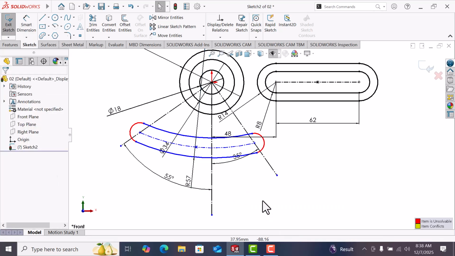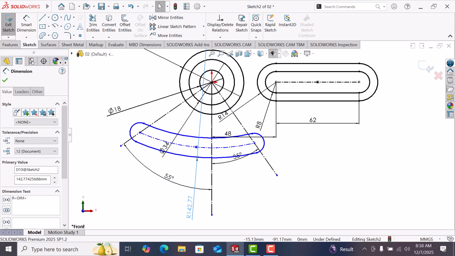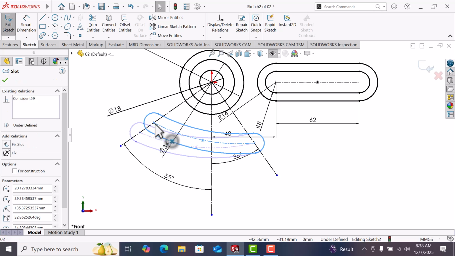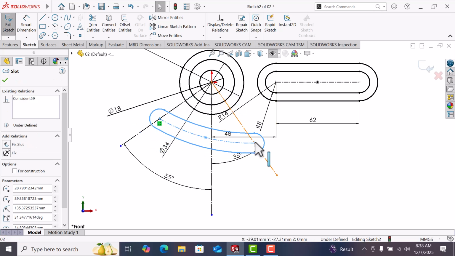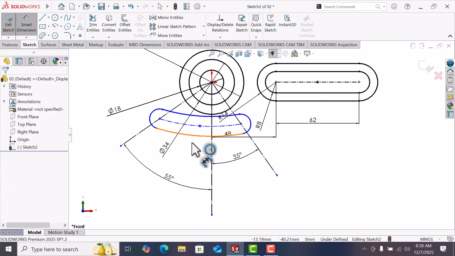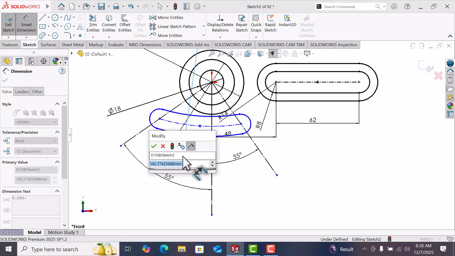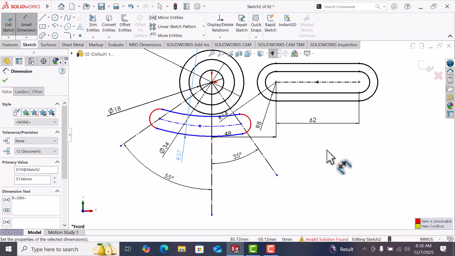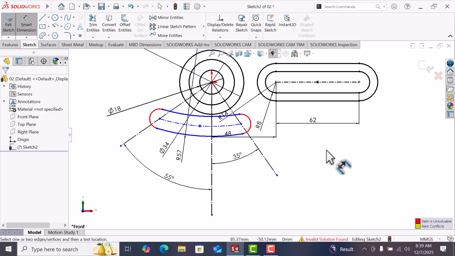Select. Control Z, I have a problem. Delete. I am going to just move here. Now I am going to type 57. This problem. Select. Control Z.